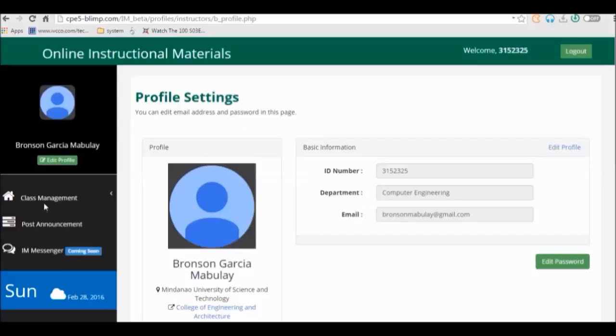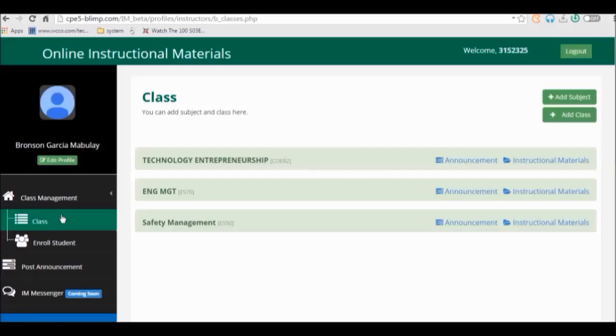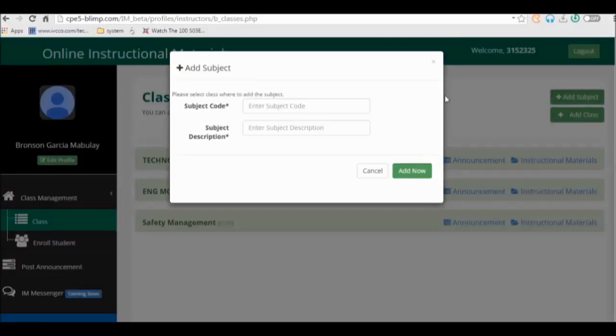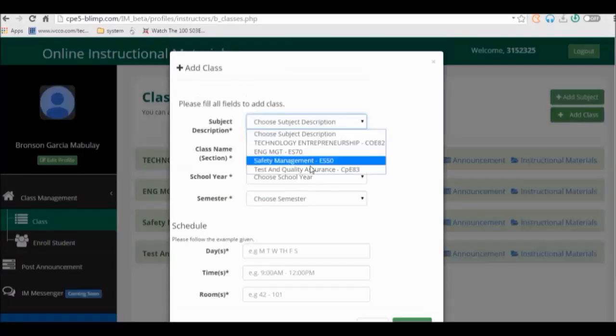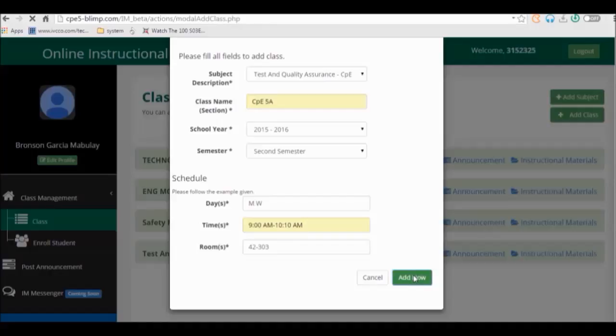Moreover, clicking Class Management will reveal two sub-buttons, namely Class and Enrolls to. Clicking on Class shows subjects handled by the instructor. To add a subject, click the Add Subject button. Fill out the given form and click Add Now. To add a class, click the Add Class button. Fill in the fields to successfully add a class in a subject, then click Add Now.